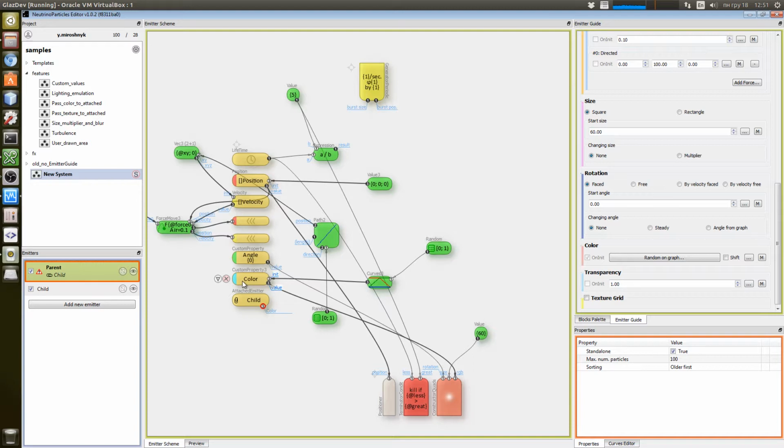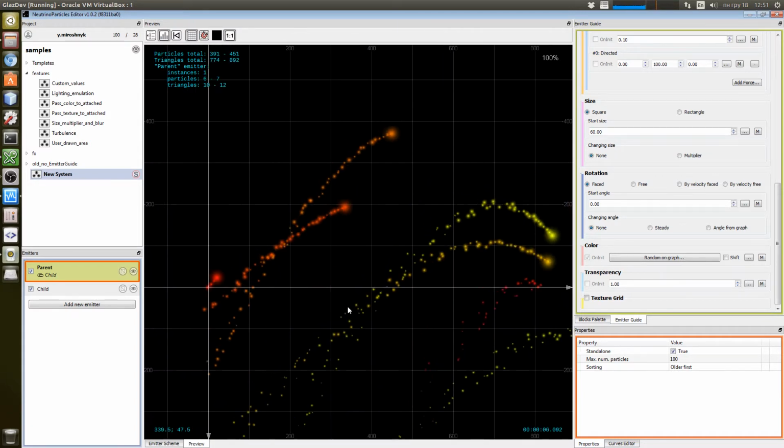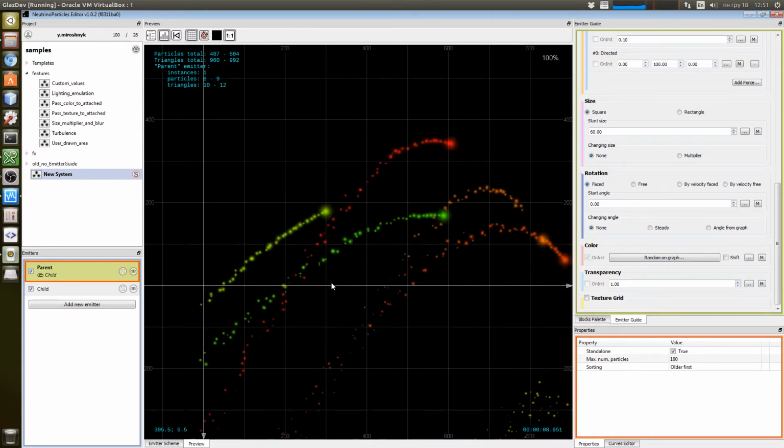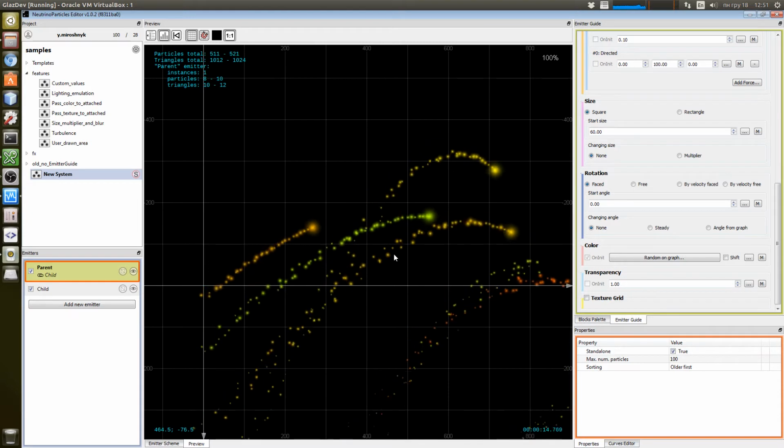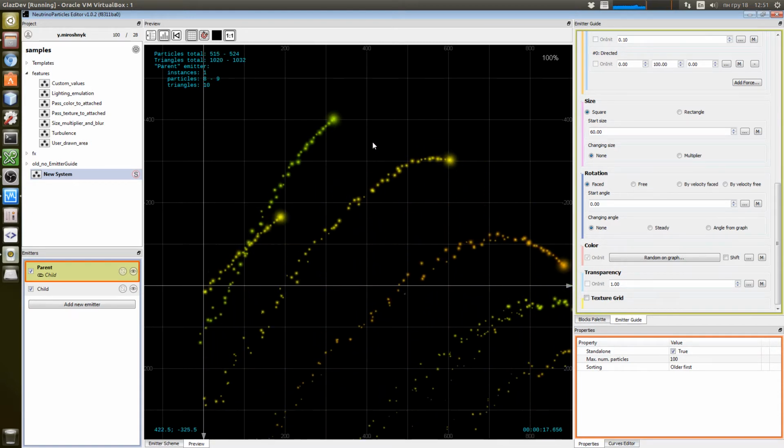If we want to give child particles the color of the parent particle, we just need to find the custom particle property from this orange set of properties in the parent emitter and connect it with the color input of the attached emitter. And now we have the desired result. The color for child particles is taken from the parent particle.